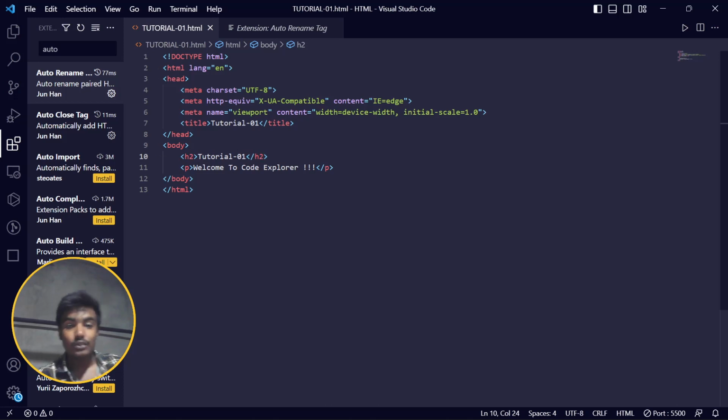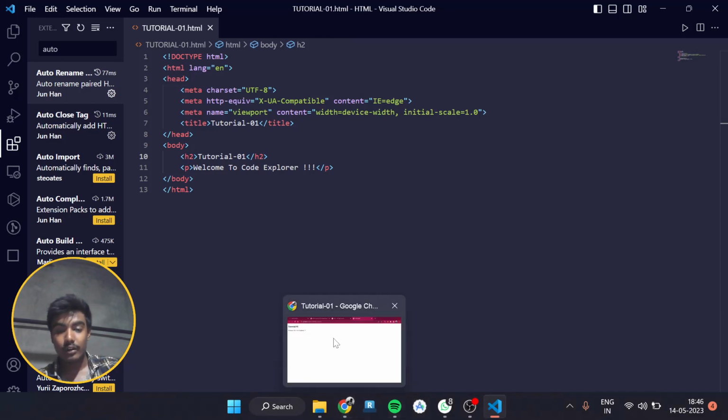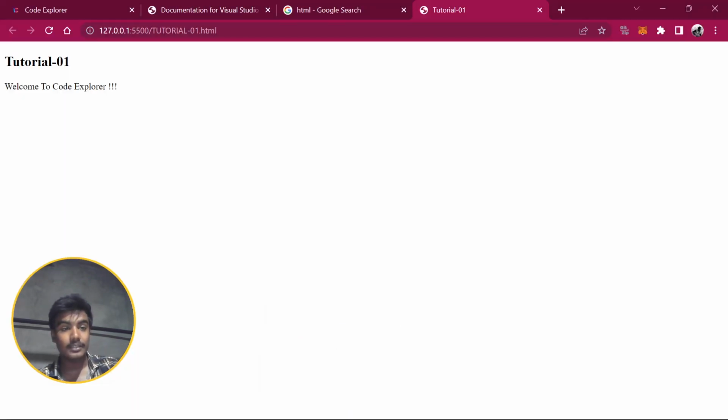So this is the benefit of this auto rename tag, and it is why we use VS Code, because inside of VS Code we have so many extensions which help us carry on our coding journey smoothly, fast and accurately. If I now move to our page, you can see the size has decreased, because at that time we were using the h1 tag, and now we are using the h2 tag.